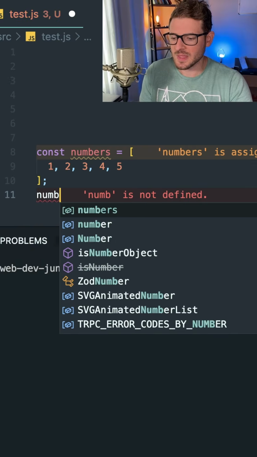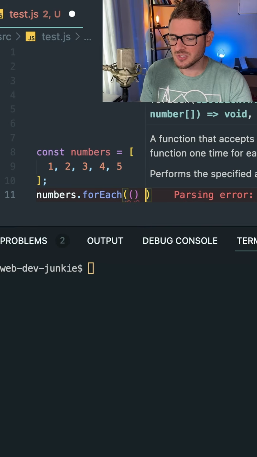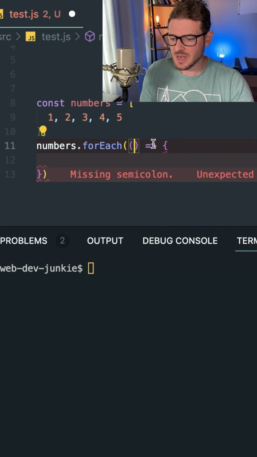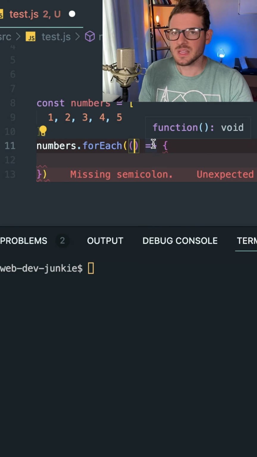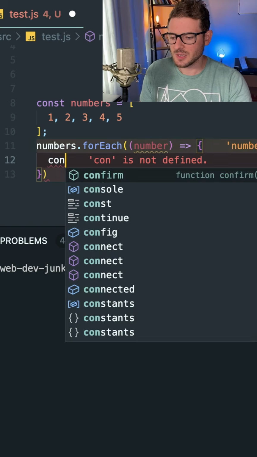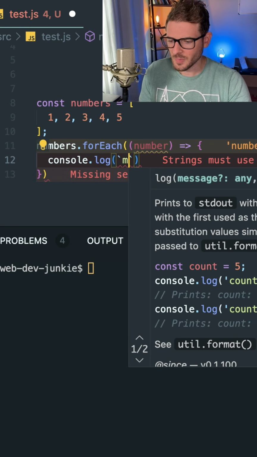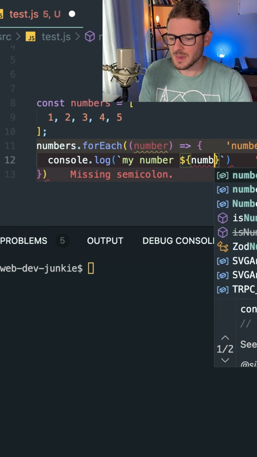Let's go ahead and try doing that. I'll say numbers.forEach, and we're going to pass it a callback, and that callback is going to take in an element. So in this case, I'll say number, and we can just go ahead and do a console log for every single element, and I'll say my number, and then print out number here.